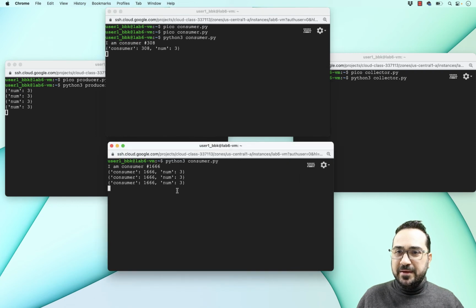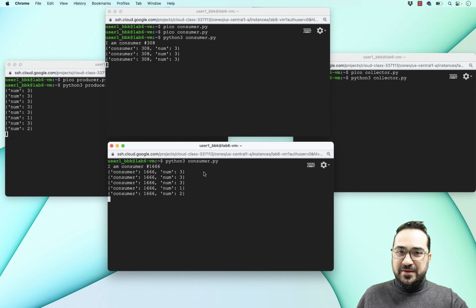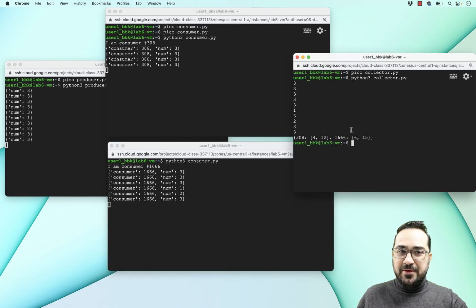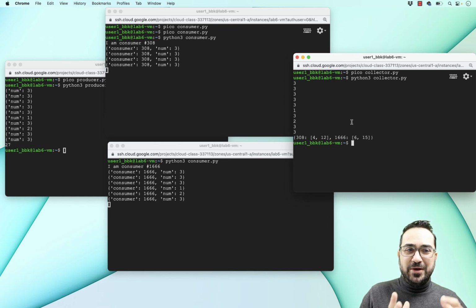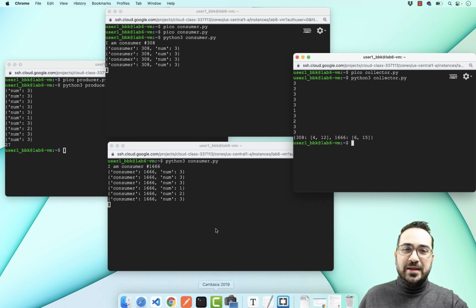And let's see what's happening. The producer generates data, the consumers receive data, and here the data is coming back to my collector. All right, so my collector was able to collect all this data, and actually you can see here it aggregates the data from both consumers. Now you can add more logic here.